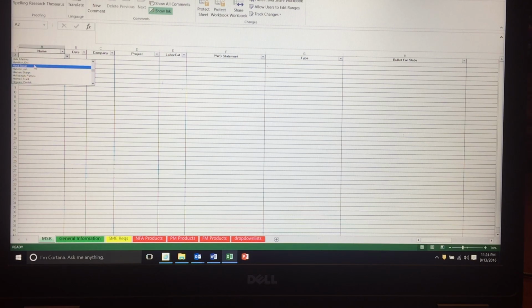So find your name, select the date, pretty easy stuff. Select the company that you work for. Select the project that you're working on. These projects are directly out of our contract. So if you're not finding it on here, better let me know. You might not be supposed to be doing it here.